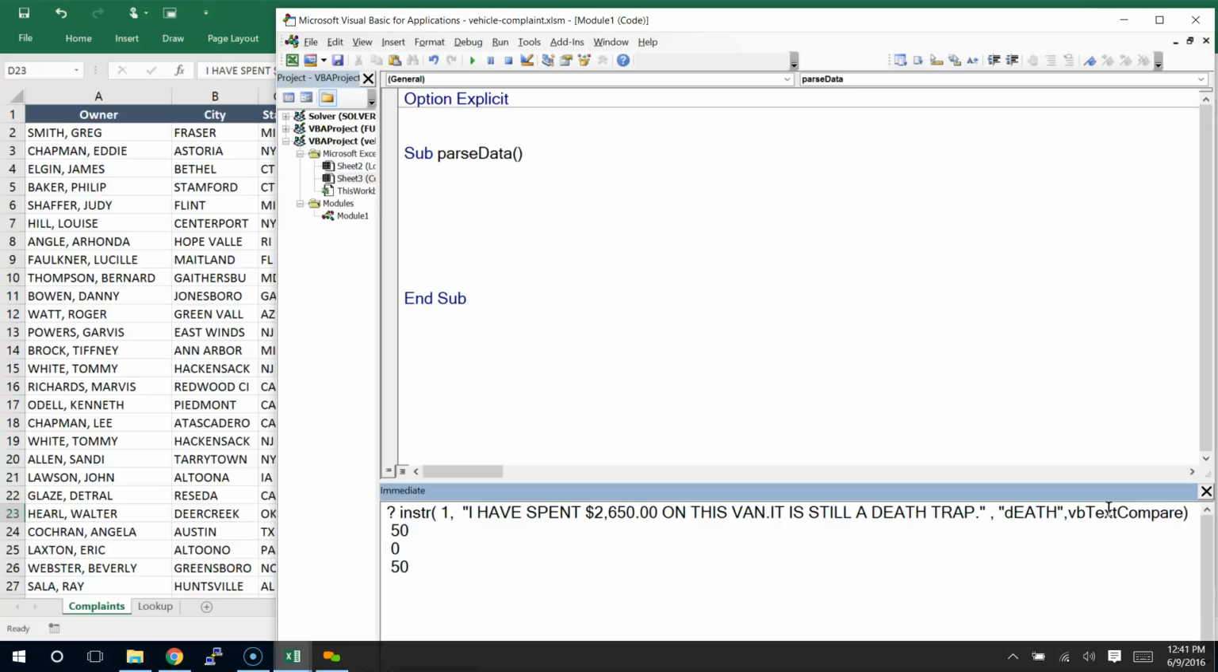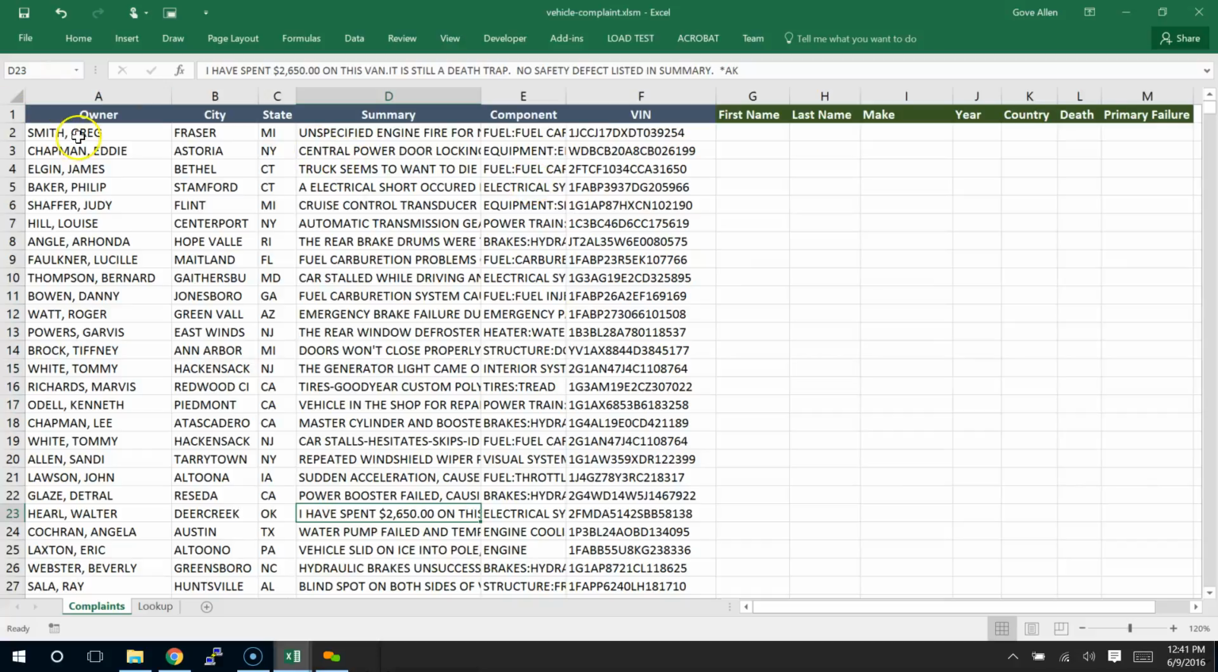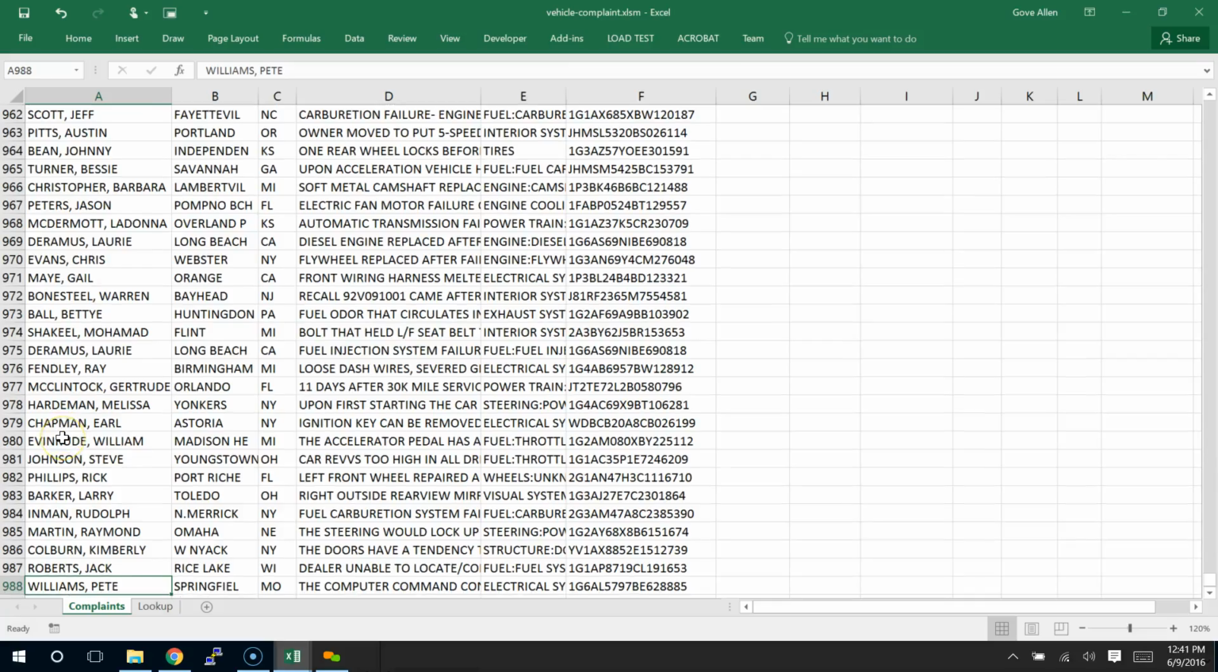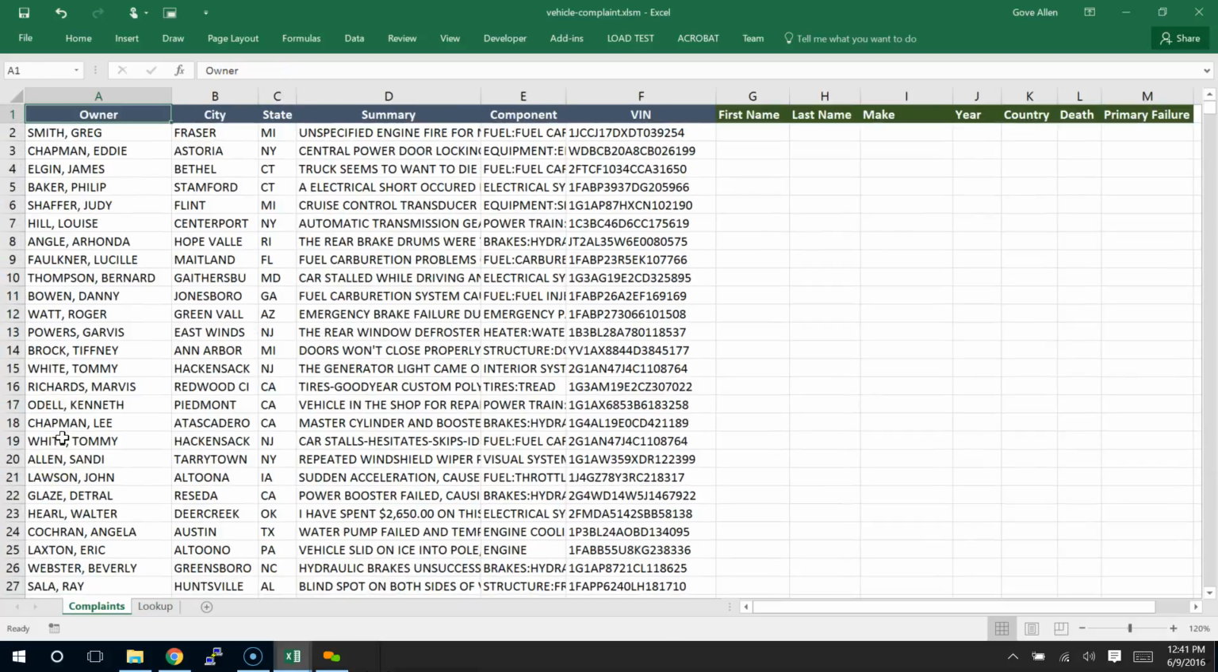Probably before I do this, let's go ahead and get ourselves a loop. This will actually probably be a pretty good exercise for you. Let's get a loop that will just run through and print off all the owners' names. There's almost 1,000 of them, like 988 of them here. And so we want to run right down this list.